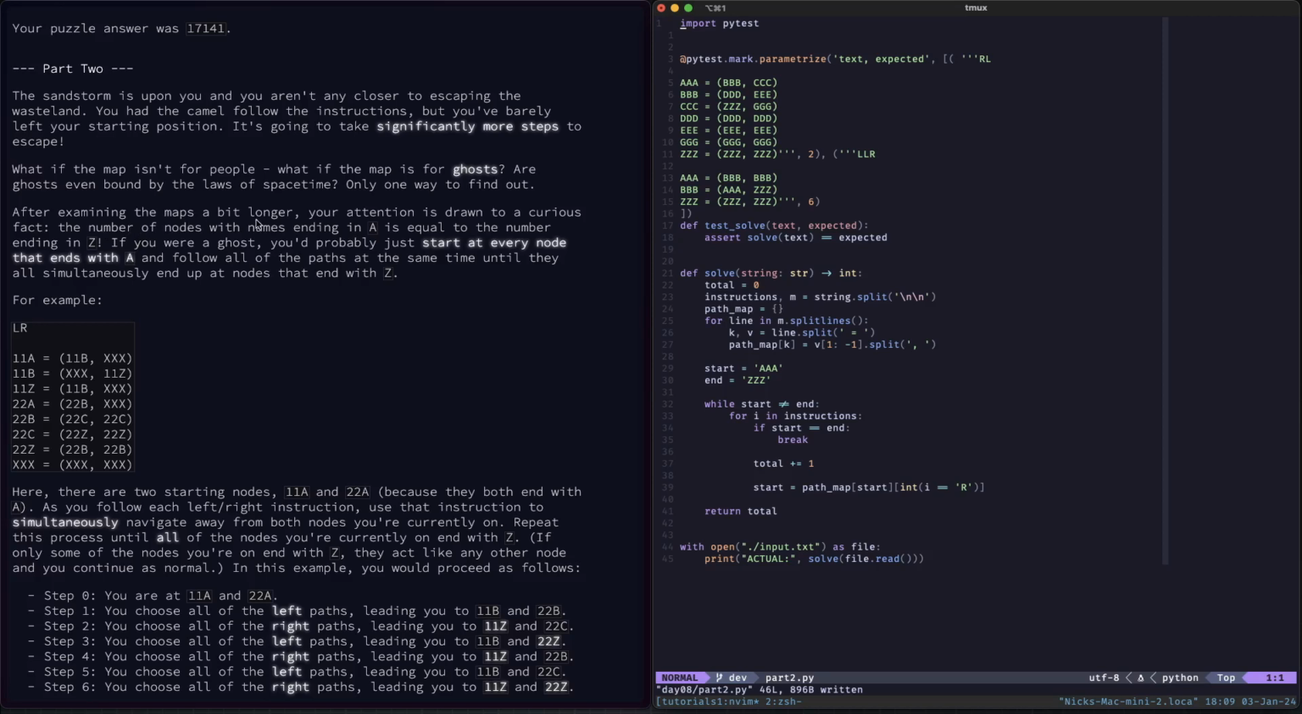After examining the maps a bit longer, your attention is drawn to a curious fact. The number of nodes with the name ending with A is equal to the number of those ending with Z. If you were a ghost, you'd probably just start at every node that ends with an A, and follow all the paths in the same time until they all simultaneously end up at Z.